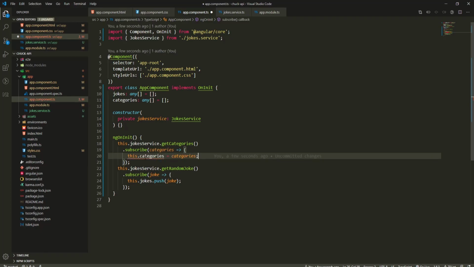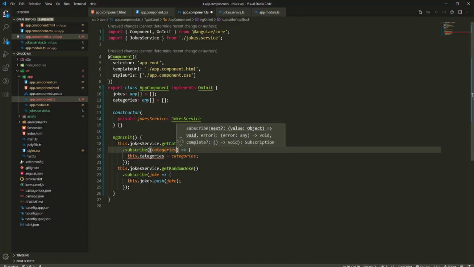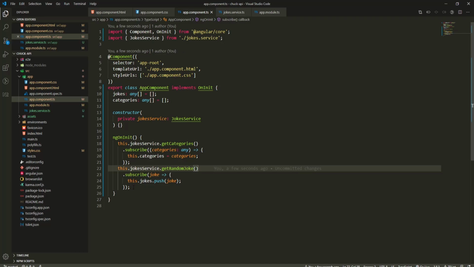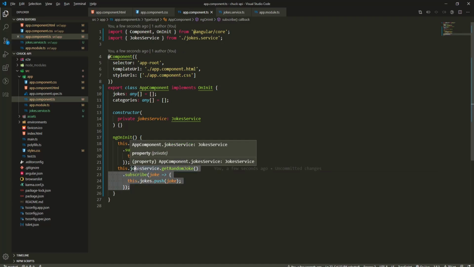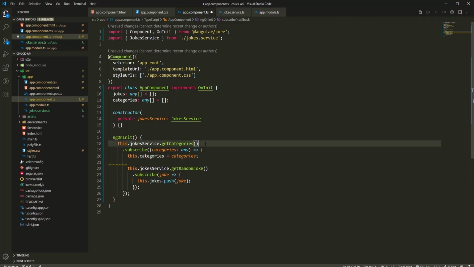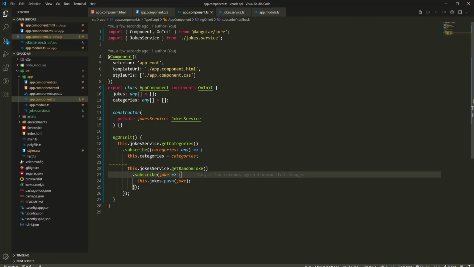So we would set this.categories to be equal to categories, as we will get these categories as an array. We are getting this kind of error here. So let me put these categories in parentheses and set them to be type of any. This should remove the error. So now that we have the jokes down here, we could move this a bit up inside of the getCategories. So once we get categories, then we would get the joke. This is because the categories are first on the screen, so they should be loaded first.